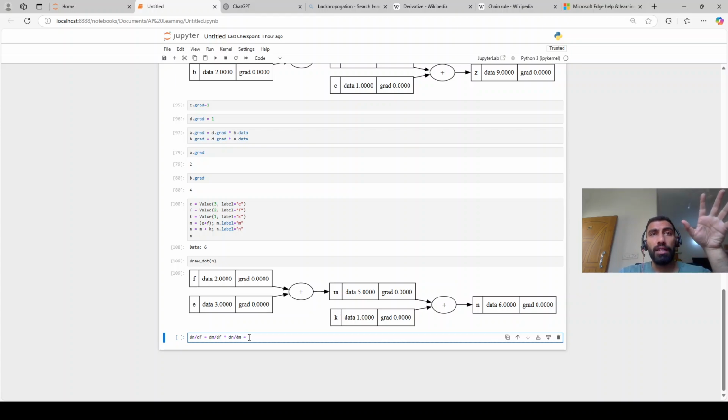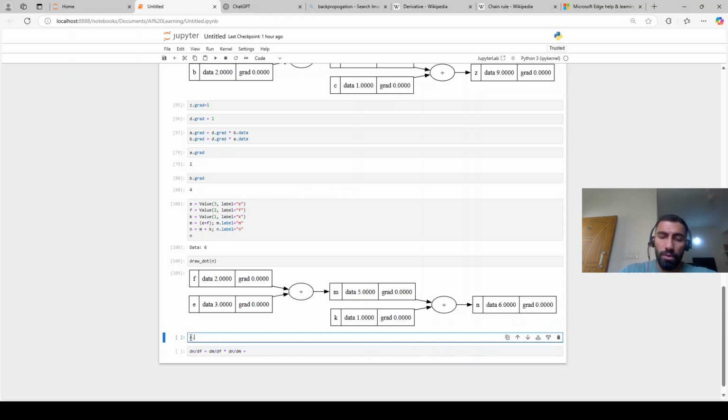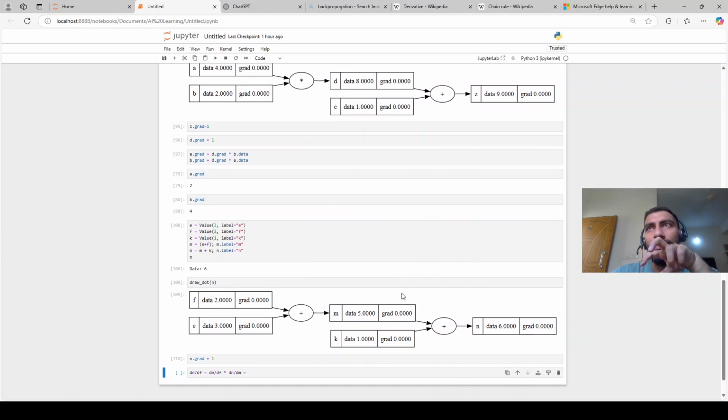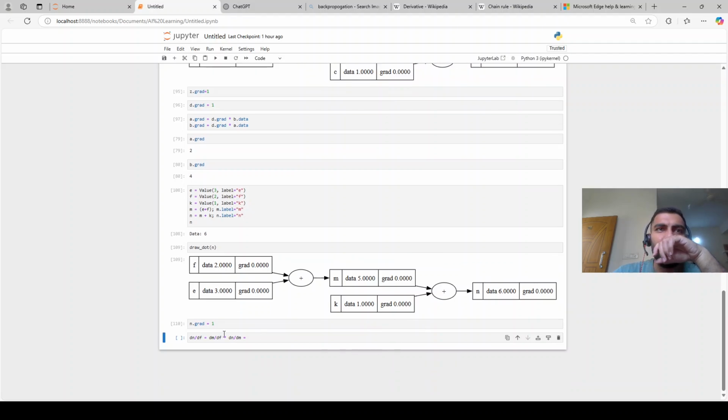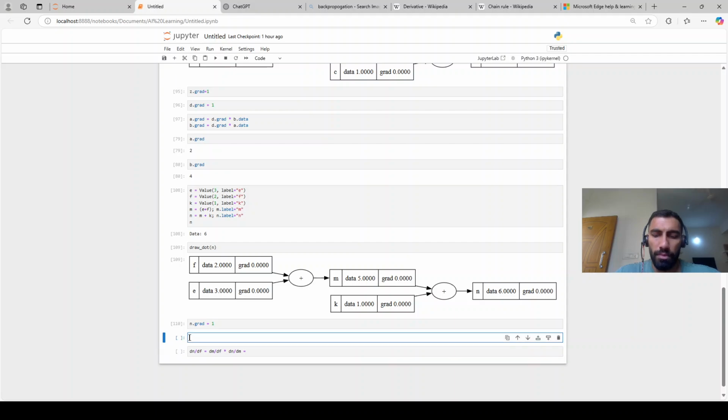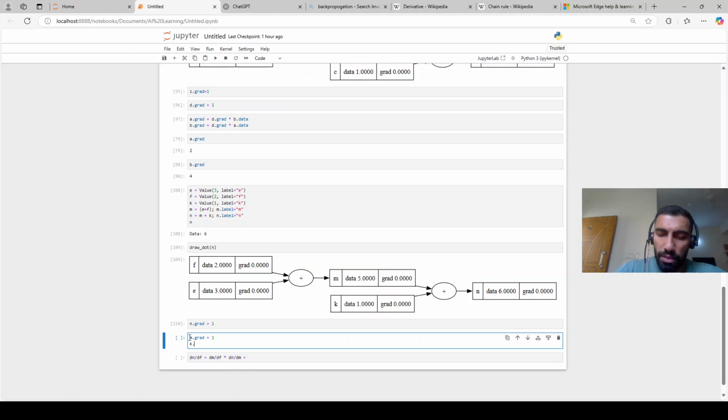So here, if we have to calculate, that will be anyway 1, based on the plus rule that we learned there. Usually the gradient percolates here. So dot grad will be equal to 1, and dot grad will also be equal to 1.